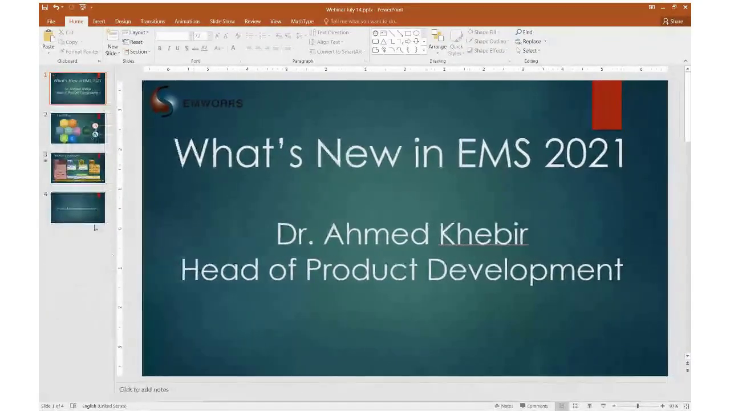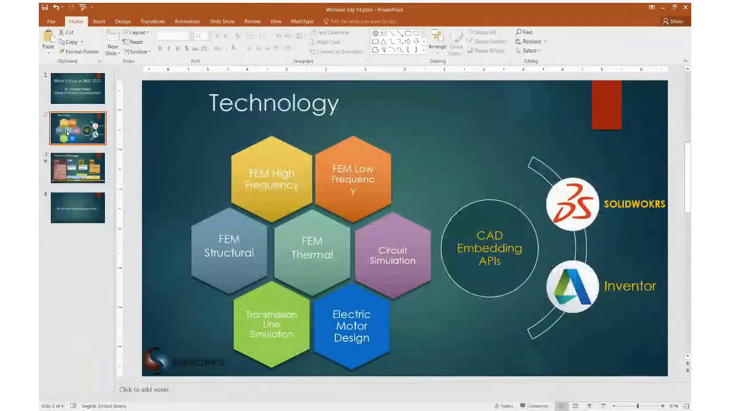So very briefly, this is what I was talking about in terms of our technology solution, the packaging of our technologies: the high frequency and low frequency finite element technologies, the structural finite element, thermal, circuit, transmission line, and electric motors. And again, the distinctive feature of our technology is that it's CAD embedded. Our main CAD embedding is SolidWorks, and we also offer a few solutions inside Autodesk Inventor.